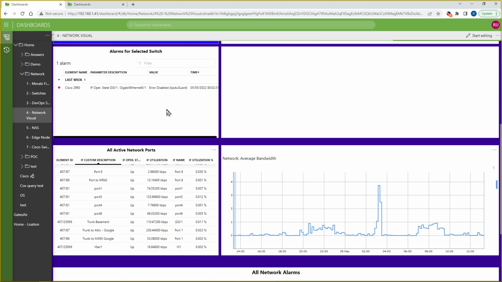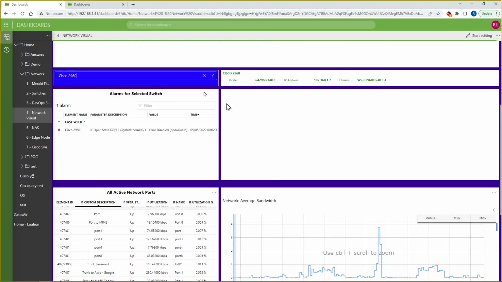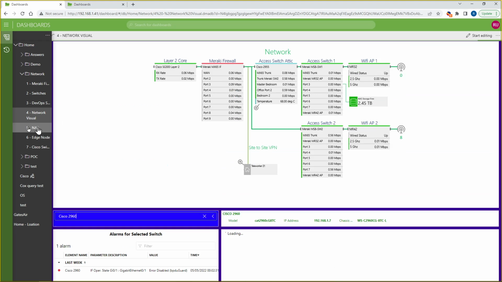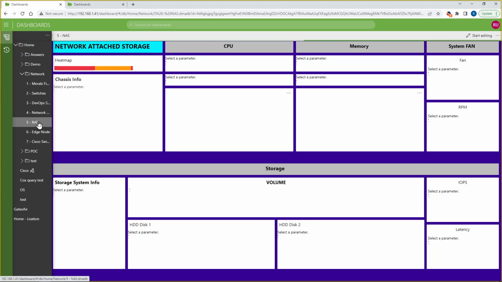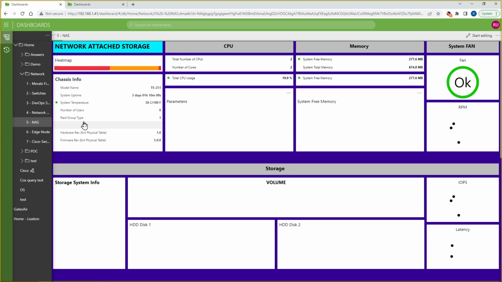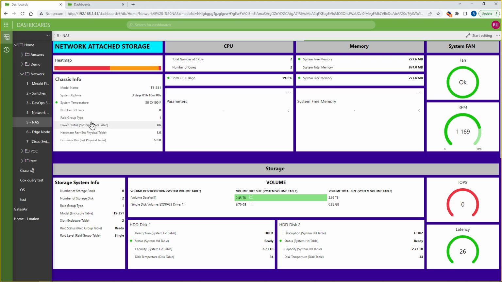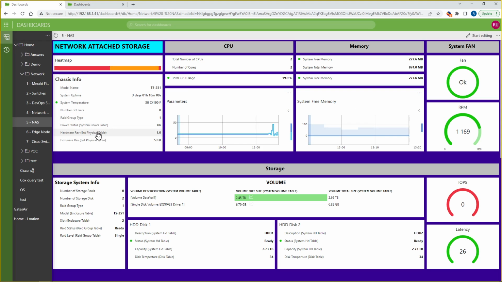Down here, I just did a few more things where I have all the ports and the selected bandwidth. So let's go to the next one. This is the NAS, the Network Attached Storage device, and this is going to show you the power of all the KPIs and all the information we can bring into our dashboards, right? I'm showing some system chassis information. Here are my CPUs. There are 2 CPUs, so I have both lines here. I can see how both CPUs are doing.